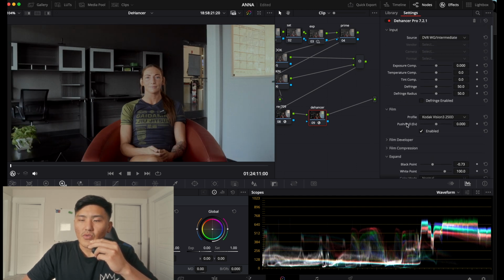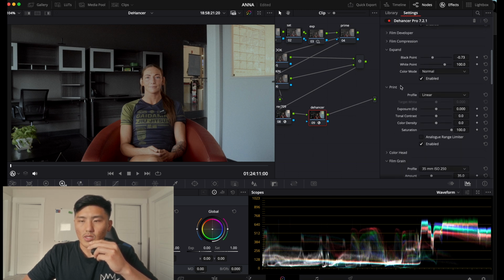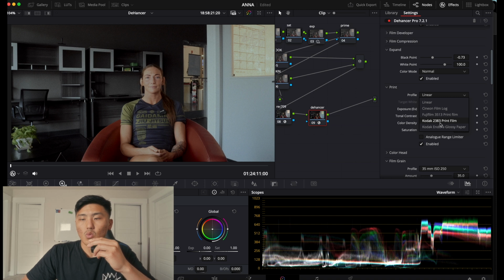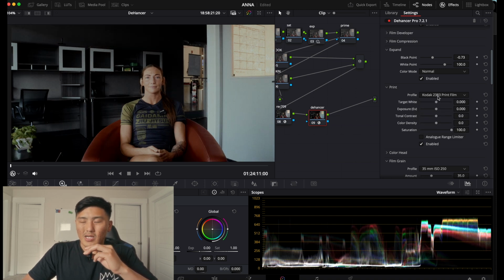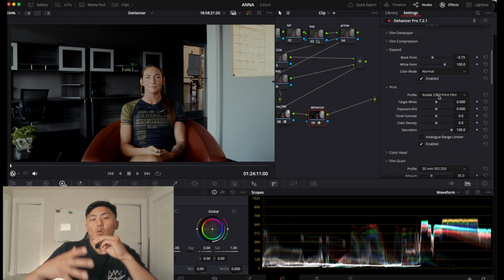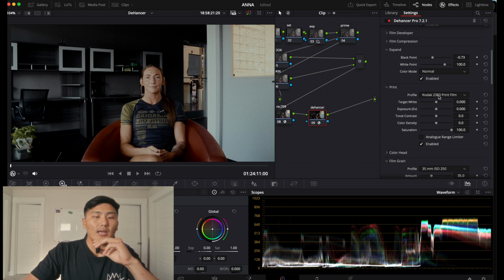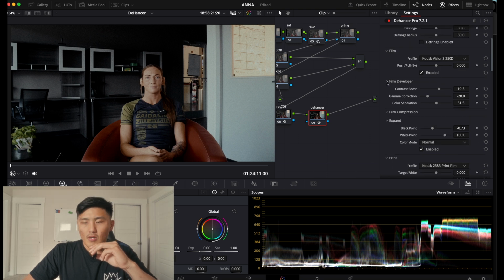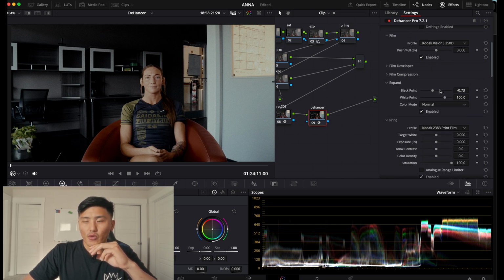So after you're done with the film and you're done with the input, you want to scroll down to the print. You want to click on linear and then keep it Kodak 2383 print film. To me, it's just a better look, and a lot of Hollywood uses it. So when I did that, you can tell there's a lot of crush in the blacks, how deep that is. I'm going to go back to the expand where the black point's at.